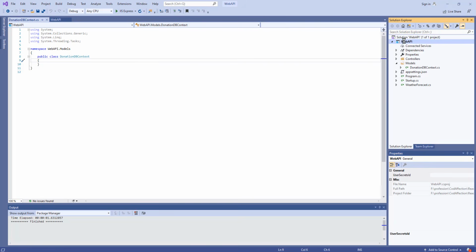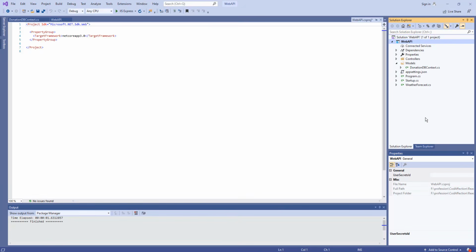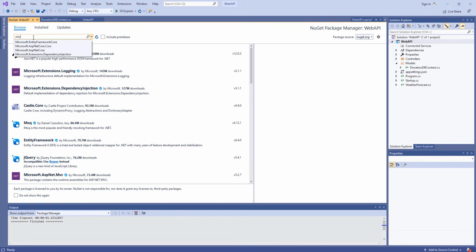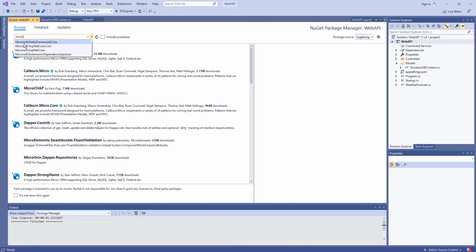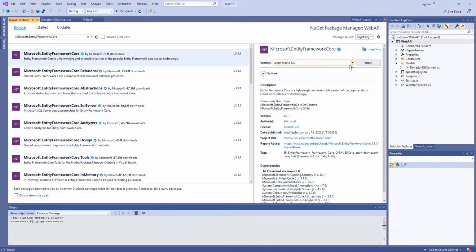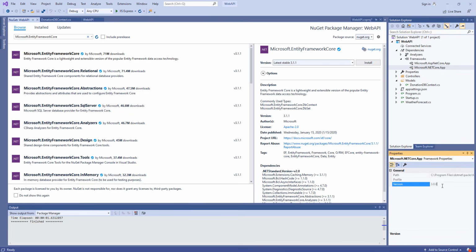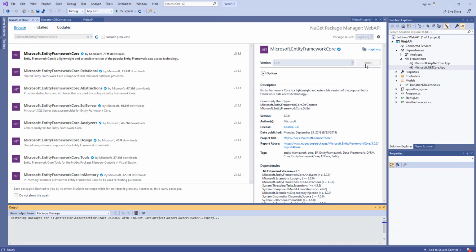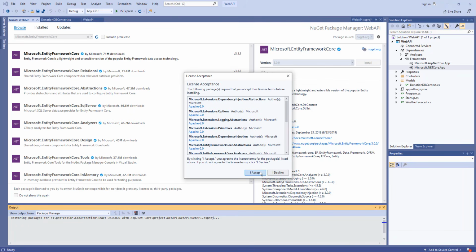So right click on this project, then manage NuGet packages. Then inside this browse tab, search for Microsoft Entity Framework Core. Select the package. From this version, we have to select the same version as that of the ASP.NET Core. As you can see inside these dependencies here, frameworks, select the .NET Core. In my case, version is ASP.NET Core 3. So select the same version from this drop down here. Then click on Install, click on OK, accept the license.